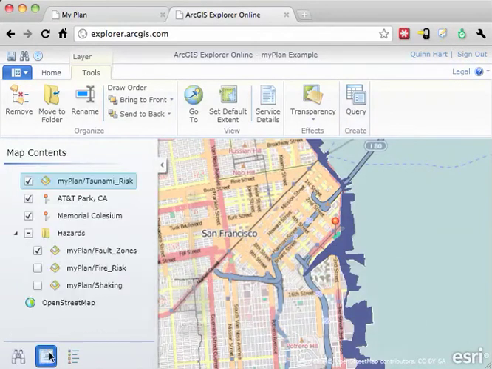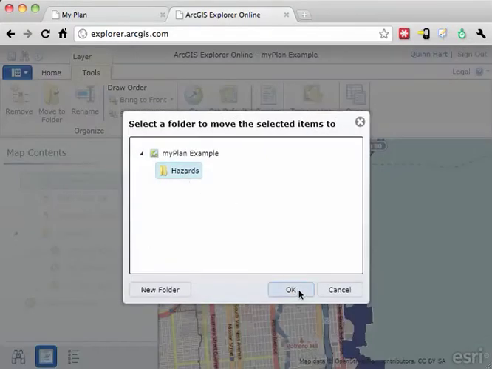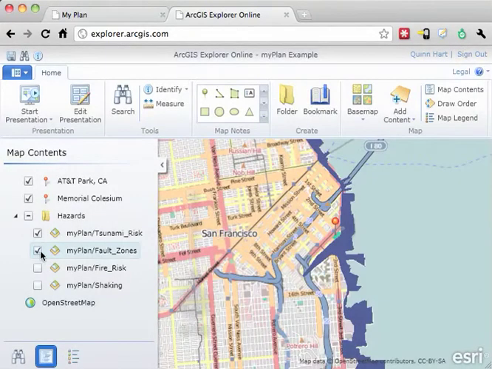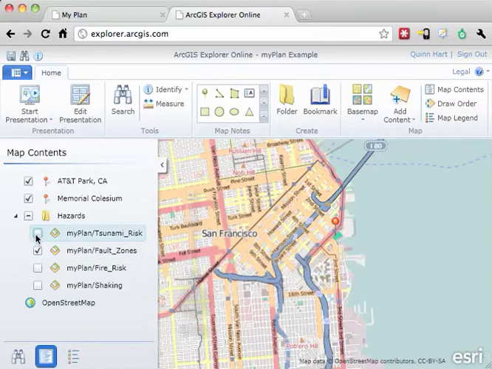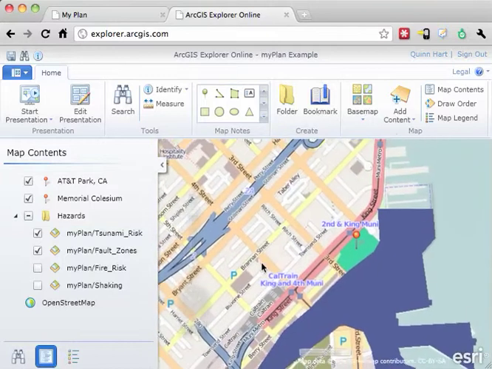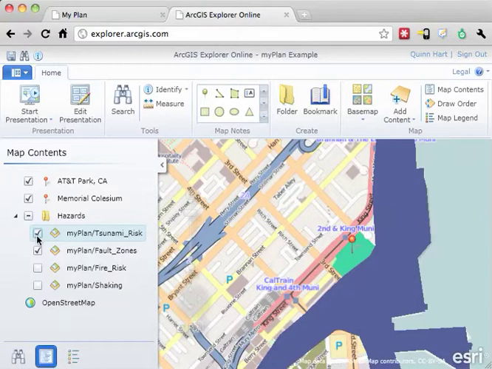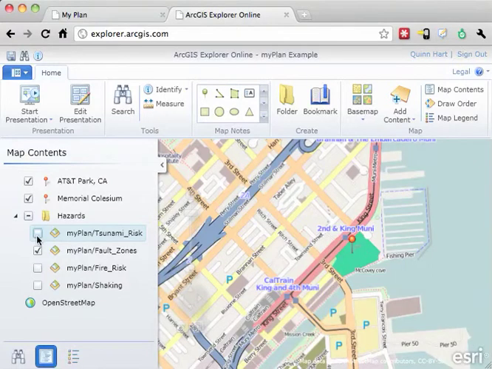Now if we look back at our map, we can move that into our hazards folder as well. And now by turning the tsunami risk off and on, we can see that the AT&T Park might be a little bit more susceptible to that particular risk. And so if we were doing some planning, we might want to include that. And that kind of gives a good demonstration of how to use the myPlan services in a different GIS.